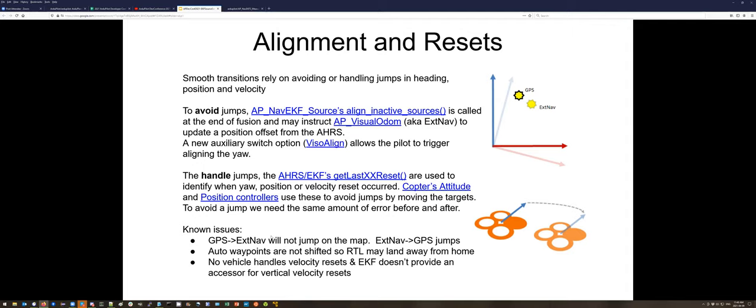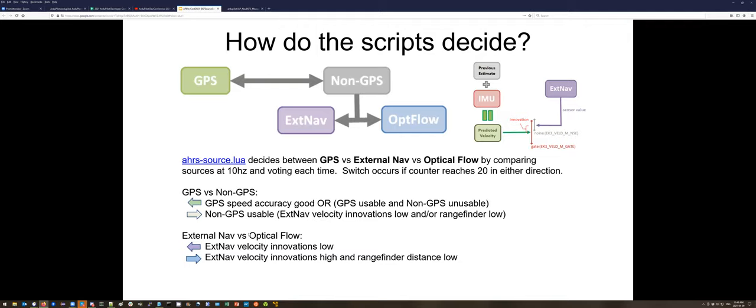Just see a little question here from Alex Burka. If you are using the example of a T265, which is constantly drifting over time, won't its innovations grow if the faucet is turned off? Yes, great question. The thing is that we are actually using the velocity innovations, not the position innovations.